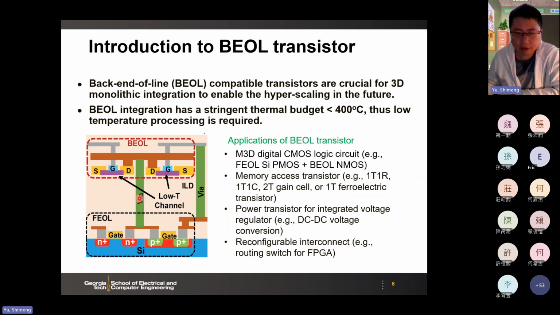So here you have 3D stacked CMOS logic. But more interestingly, back-end of line, you can have memory, a lot of memory there. So here the memory we have talked about, for example, 1T1R, or the 1T1C FeRAM, or the 2T gain cell eDRAM, or the 1T ferroelectric transistor FeFET.